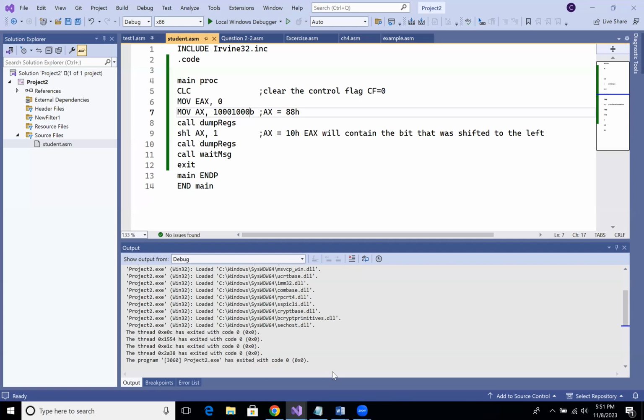So here's an example. Here we have 1000, which is 8, and then 1000, which is 8 again. So this is 88 hex. And then I'm calling dump register so you can see the registers using the Irvine 32 library. And then we're going to shift to the left 1.